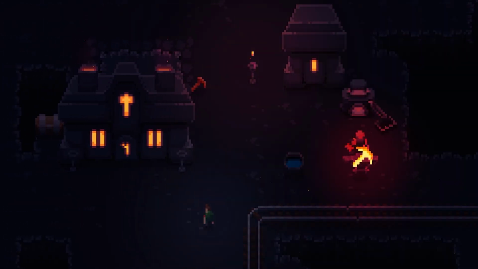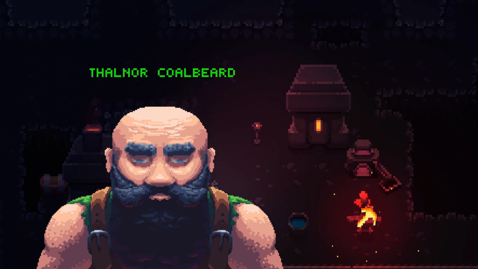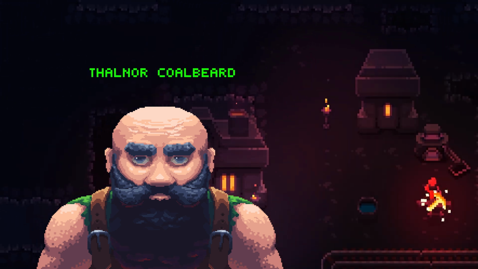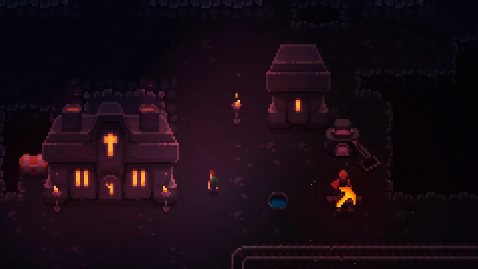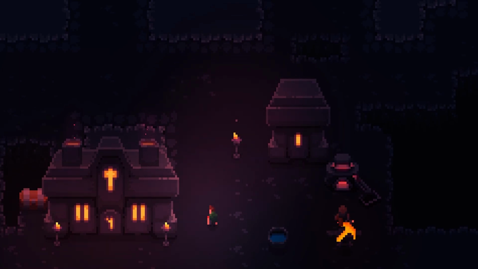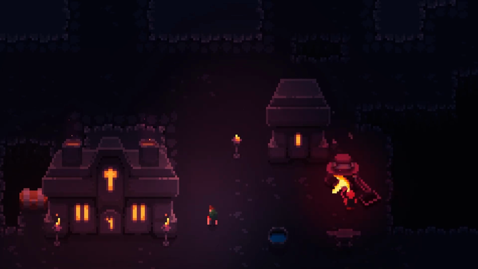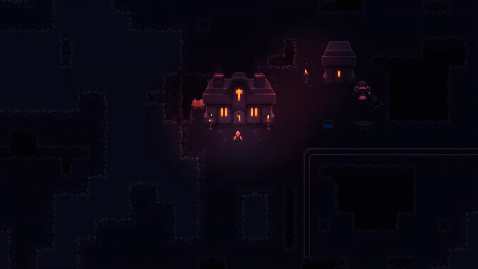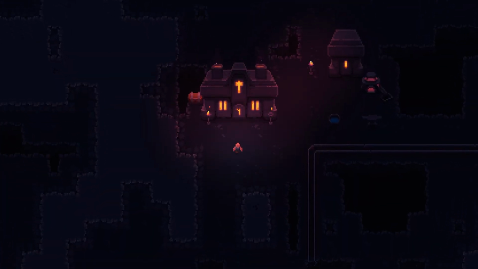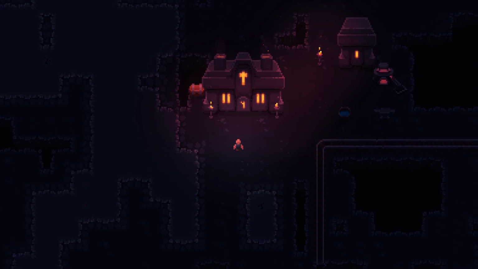In the previous episode, I introduced Thalnor Colbeard, who is a blacksmith that currently lives in the middle of a procedurally generated cave. While this works fine for a first iteration, it is not something I'm fully happy with. Logically, it doesn't really make sense for a dwarf to build a house in the middle of an empty cave when there is rock all around.